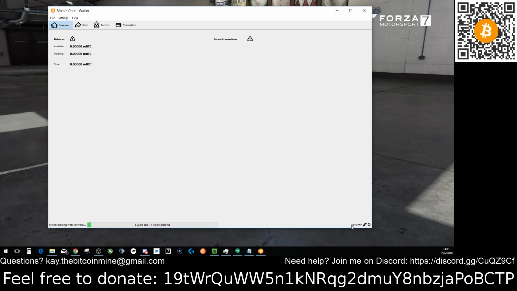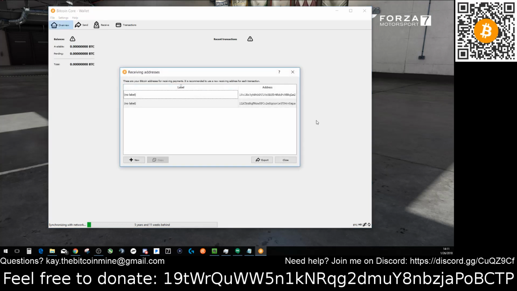And since this wallet doesn't have anything in it, it's a bit more difficult to actually show that. But you can go up here to File and then Receiving Addresses. It'll tell you the addresses that you have currently on this machine that are able to receive the Bitcoin.